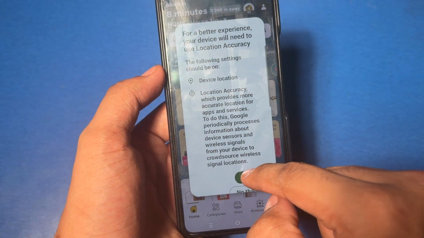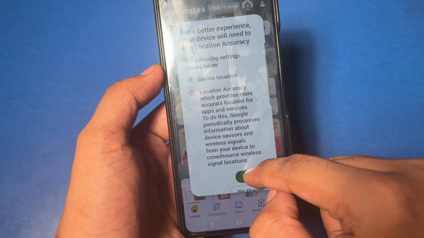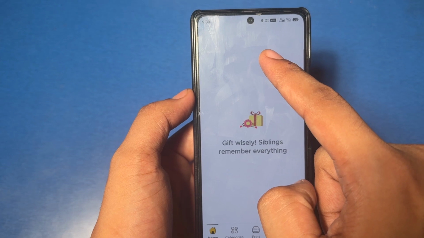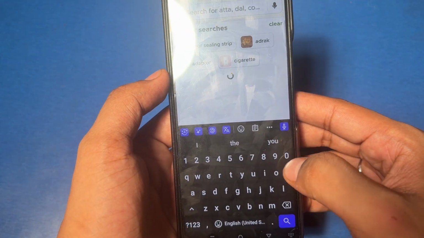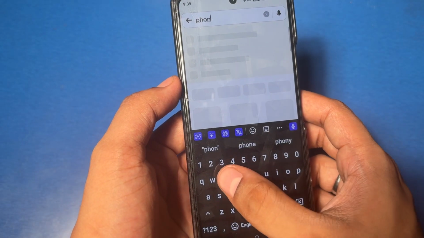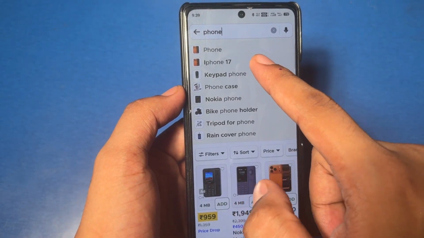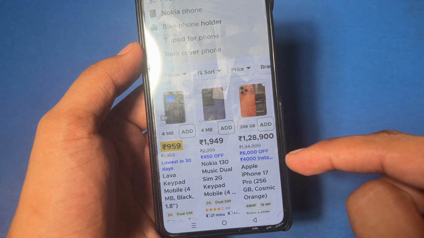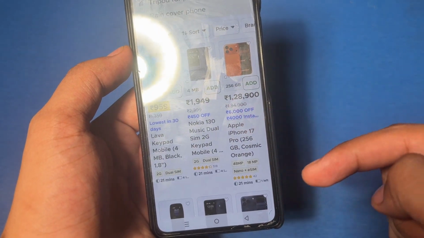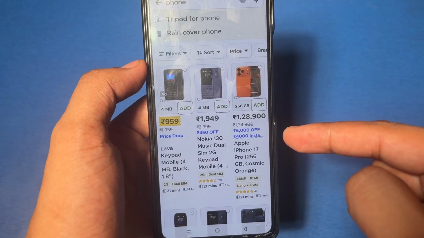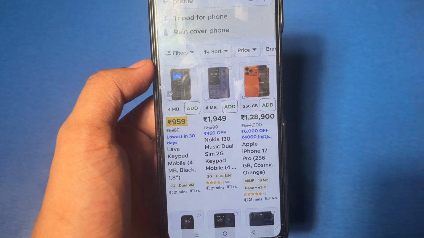Now click on this search, and then friends, you have to click on the search bar and you can type the phone which you want to buy. I am just writing here phone. So there are lots of phones here. You can see iPhones are also available. You can see in 21 minutes they will deliver it to your house.